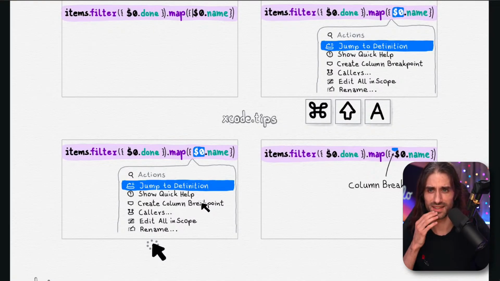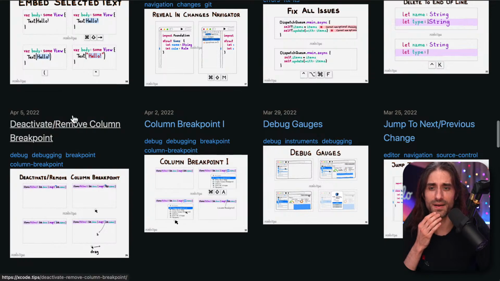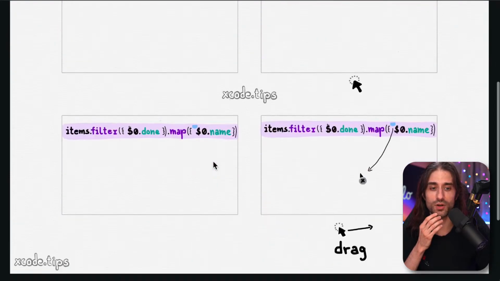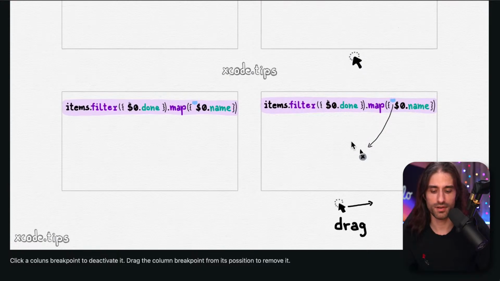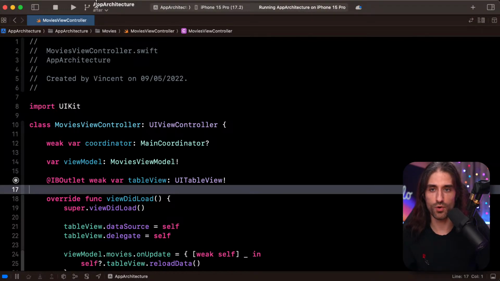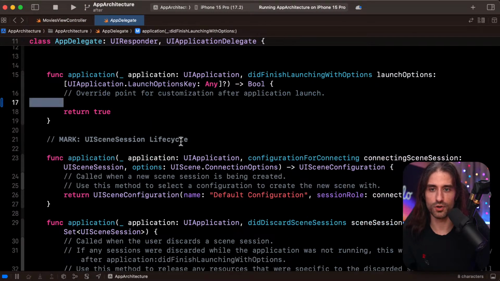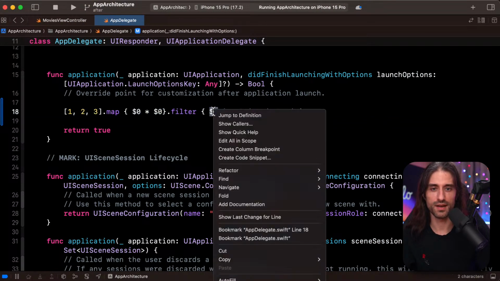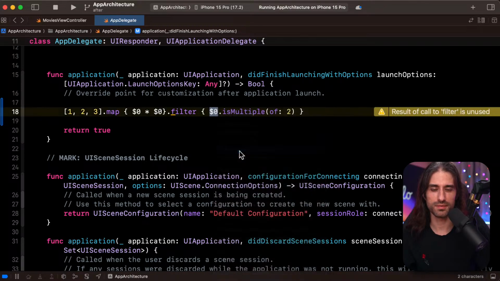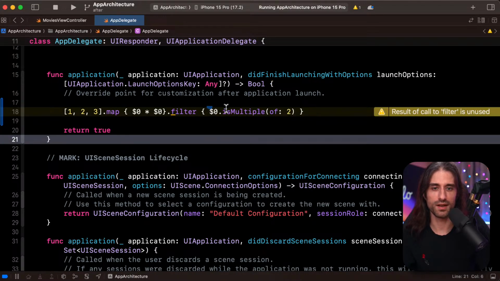What do we have next? Next, we have deactivate or reactivate breakpoint. So if you click on them and then if you move them, that's just how a regular breakpoint works. I'm just going to put the code back to show you. You can add the breakpoint, and then if you click on it, you can disable it. And then if you click again, you re-enable it.